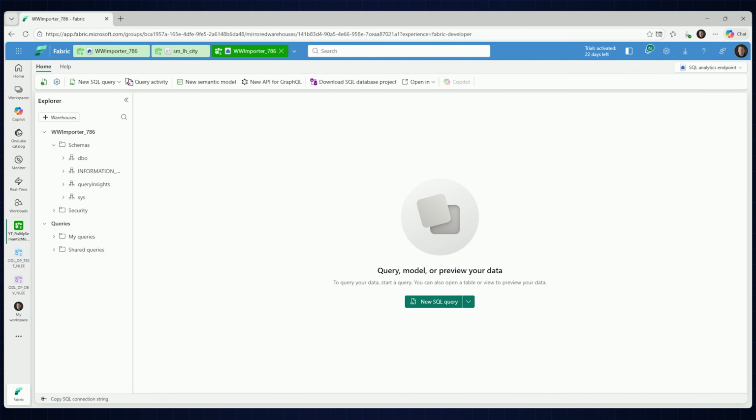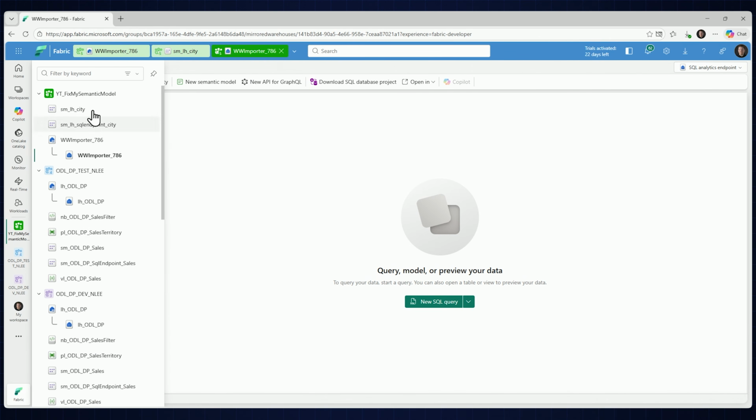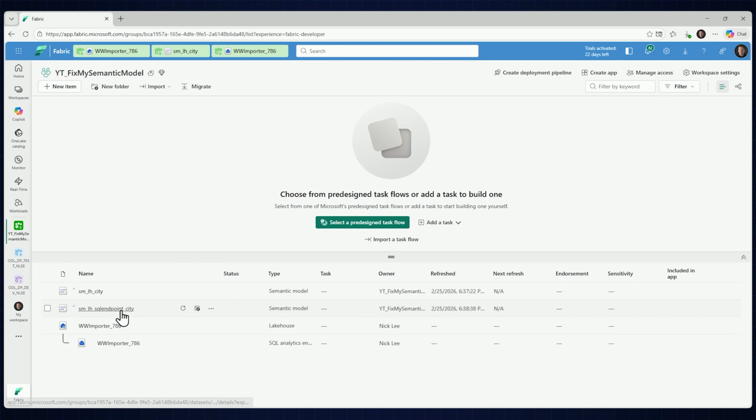That has been created. If I go back to my workspace, I can see that this semantic model now exists. I have two different semantic models that just contain that one table called city. That's it. Very simple. They both work without issues. But when it comes to utilizing them inside of a deployment pipeline, that's where we get those problems, like I mentioned.